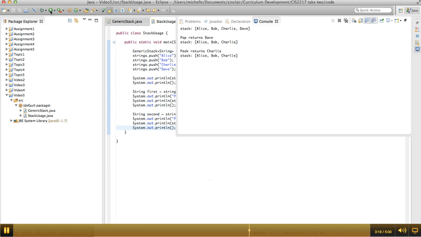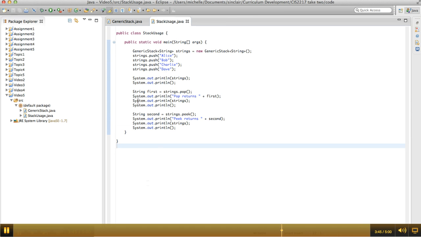So let's run this and see what we get here. We can see that in the stack is Alice, Bob, Charlie, and Dave, which are the strings I've added right here. When I call pop, it returns Dave because Dave is the most recently added item. When I call peek, it returns Charlie, but notice when I called pop and returned Dave, Dave got removed from the stack, whereas when I call peek and it returns Charlie, Charlie's still in the stack. So that's the difference between those two methods.